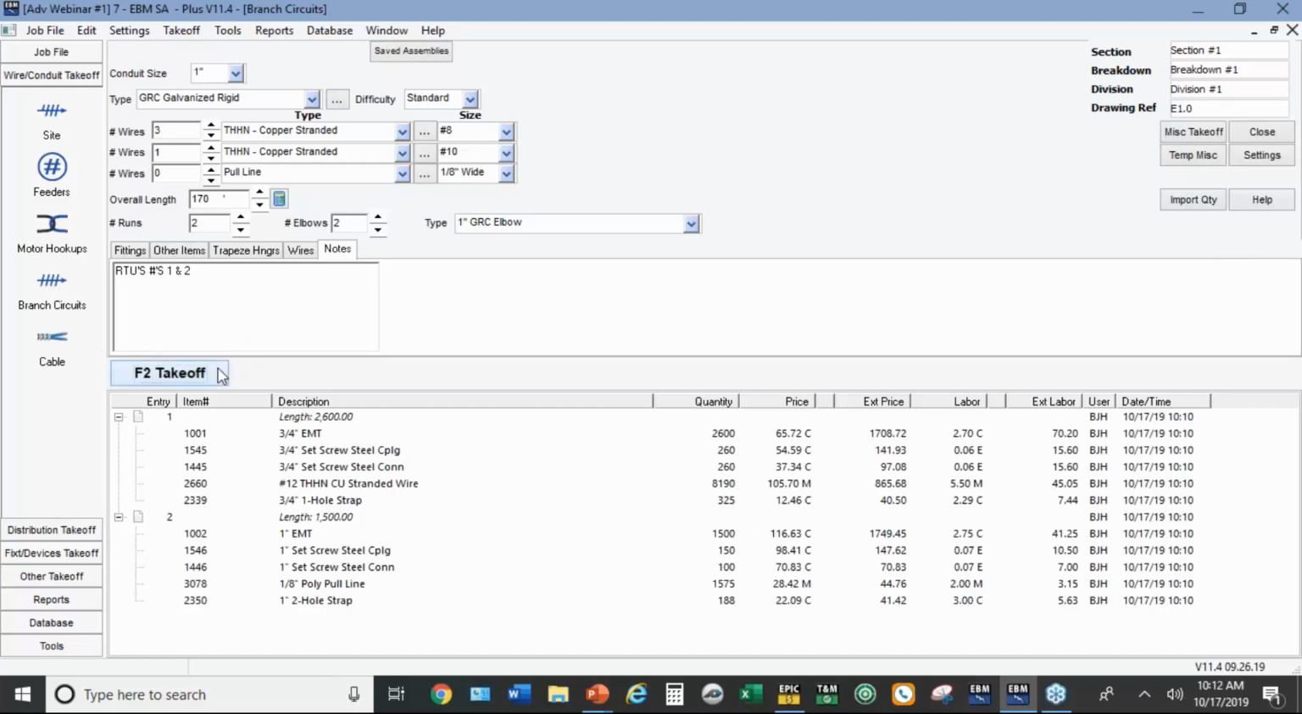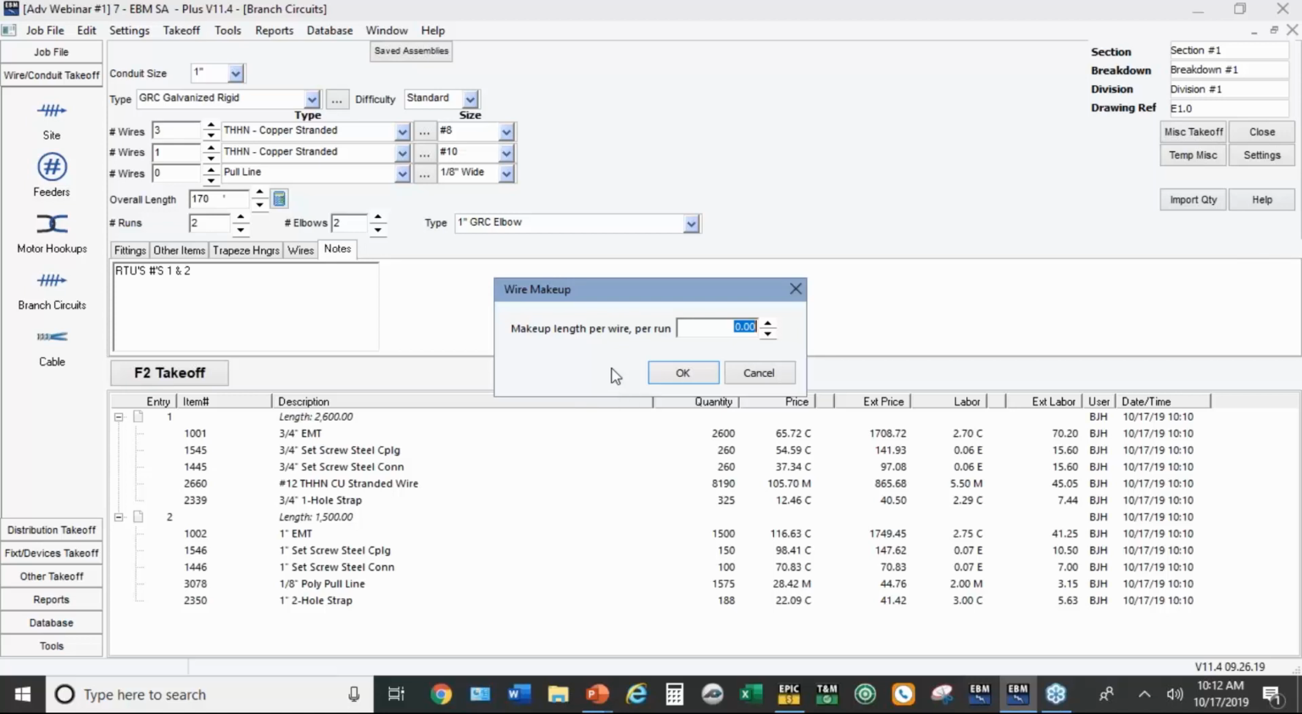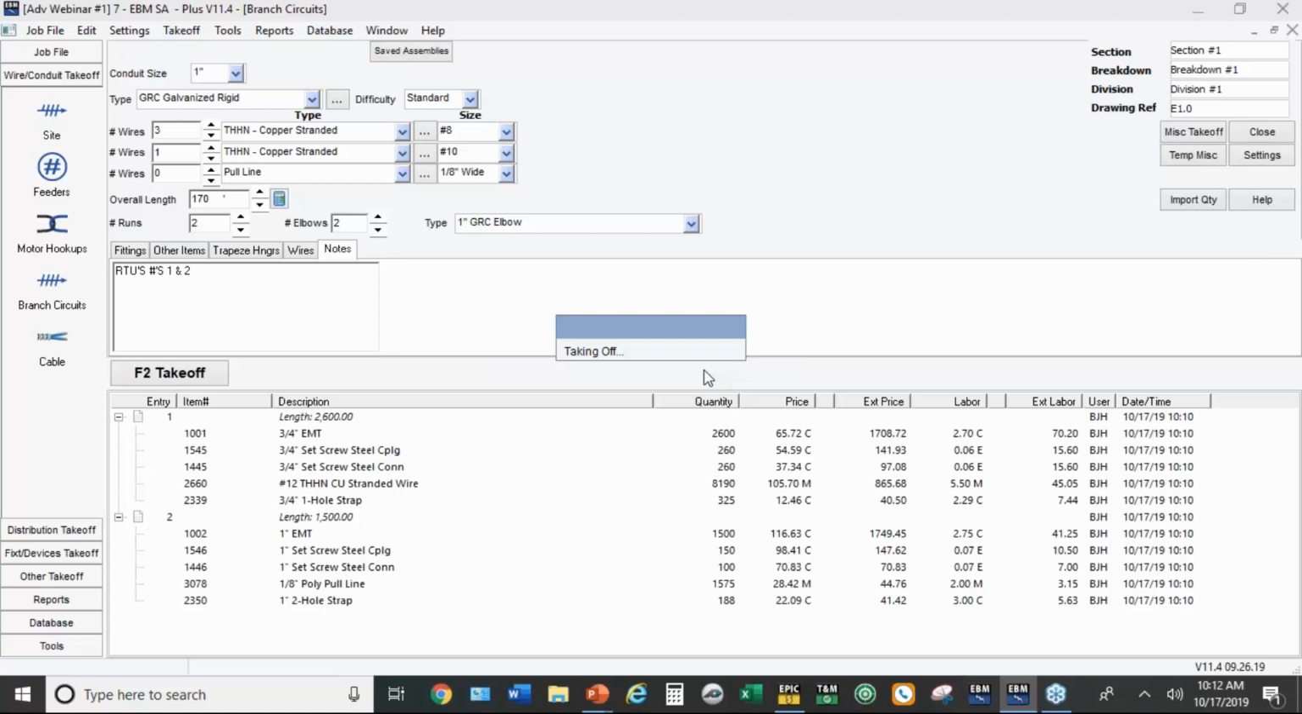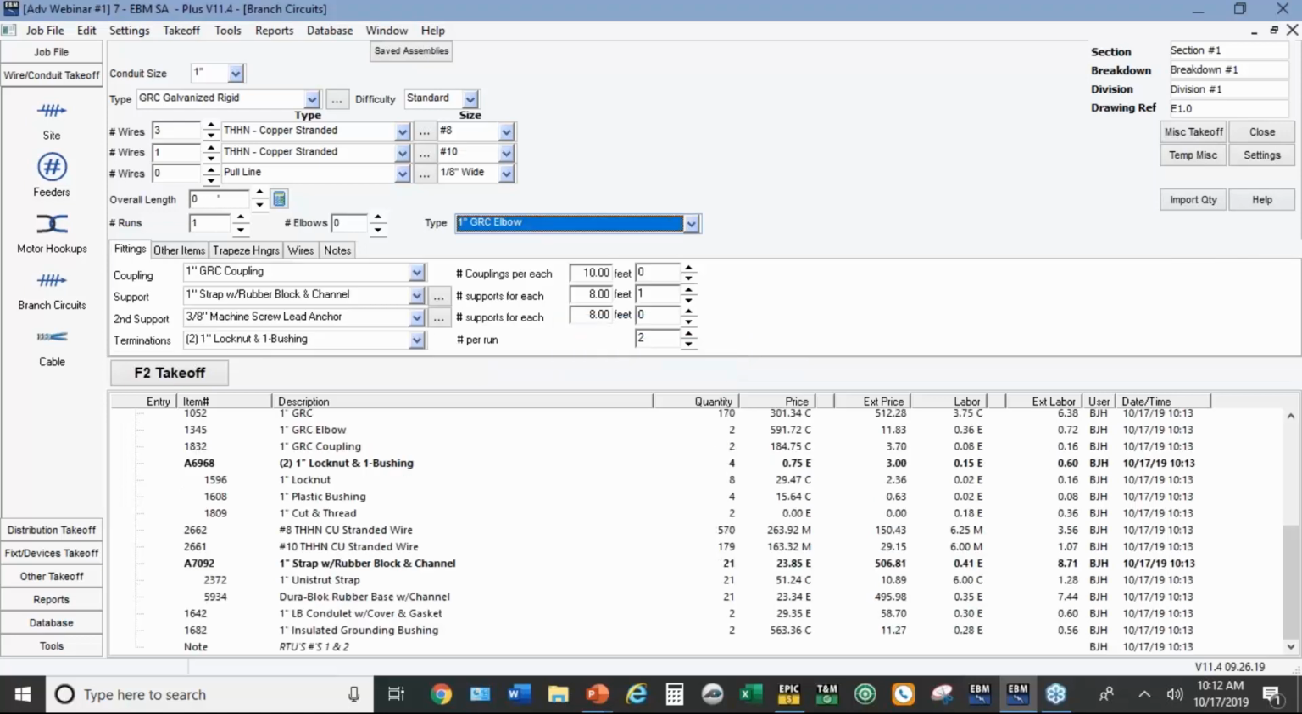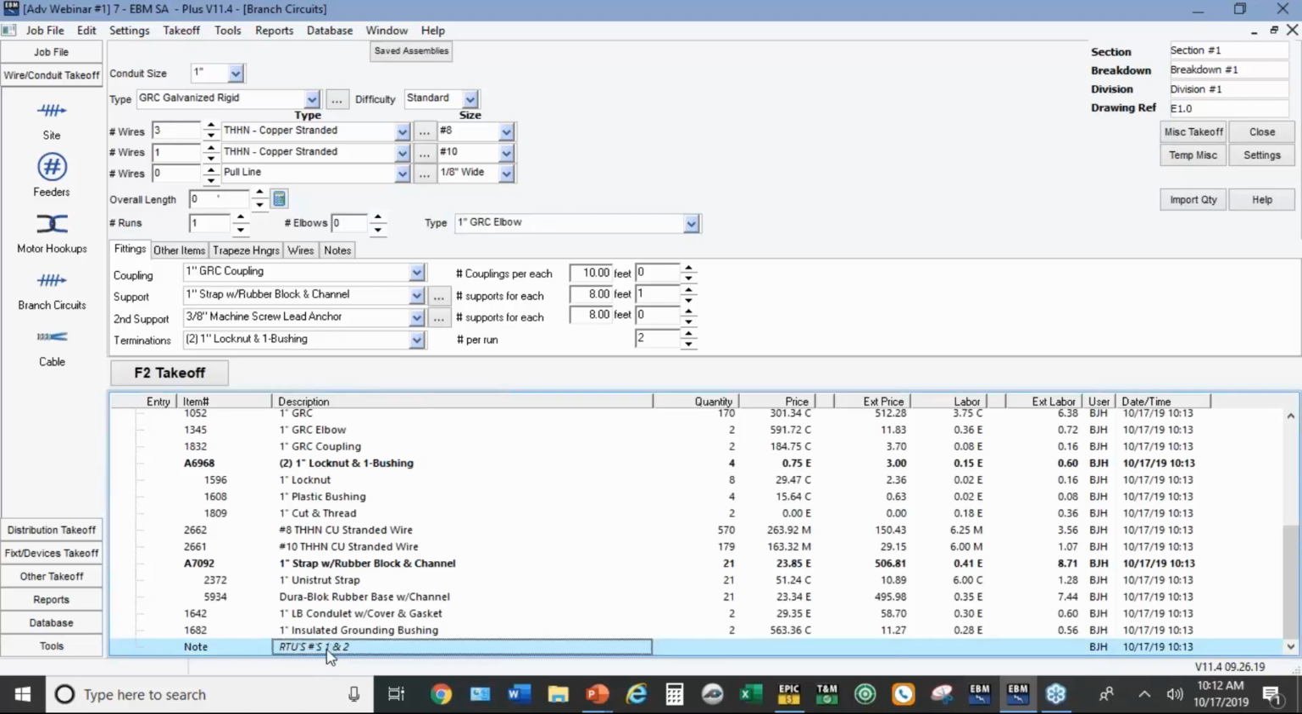And when I hit takeoff here, it's going to prompt me for makeup wire, because starting at number 8 and larger, you need to put the makeup in feet instead of the 5% automatically added to the wire length. So that's 5 feet at each end. That's how you do that. You put 10 feet. And you'll see that last entry, the audit trail, took up at least a dozen lines. At the very bottom where I just clicked, that's the note that I just put on that entry.